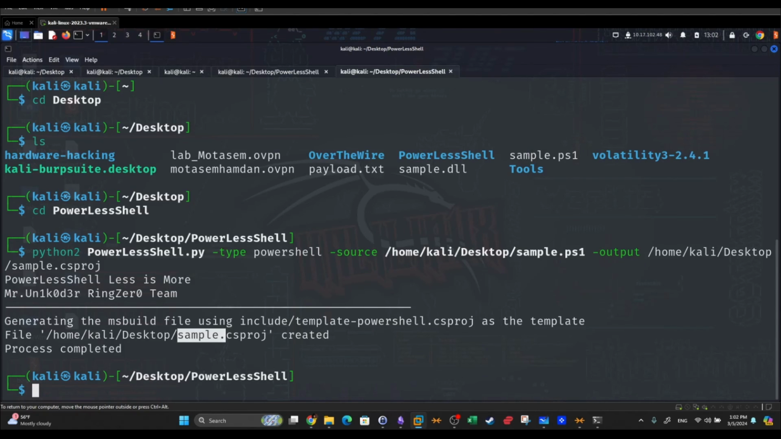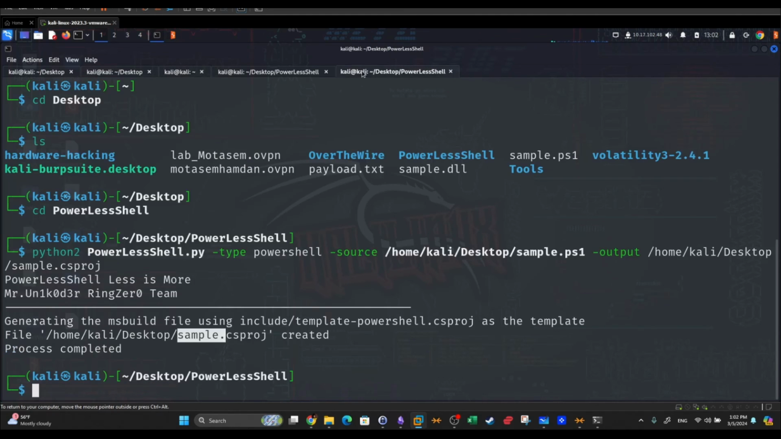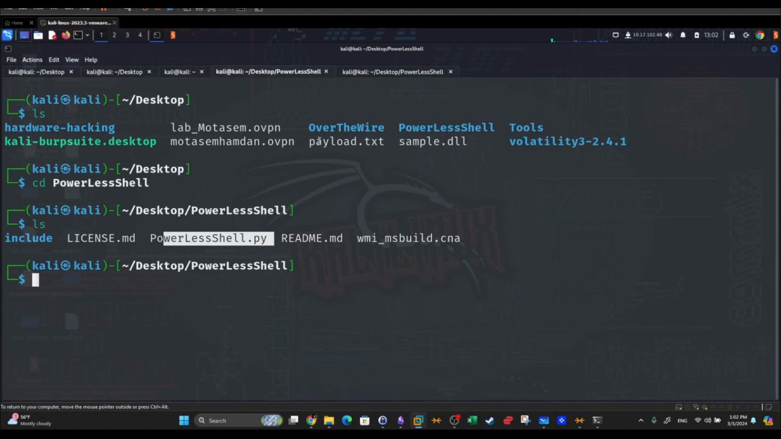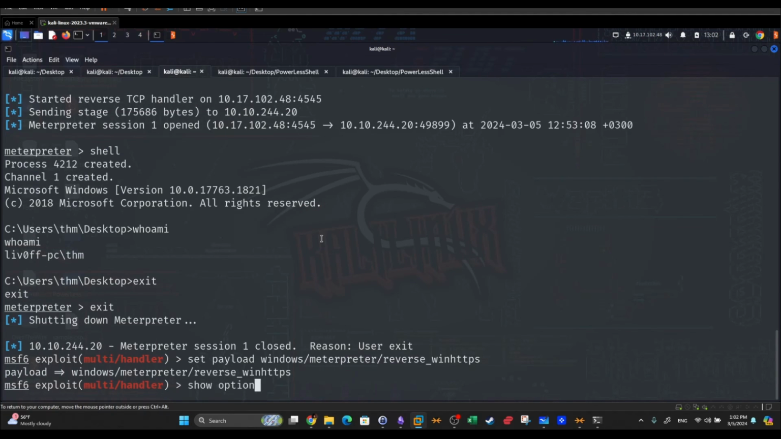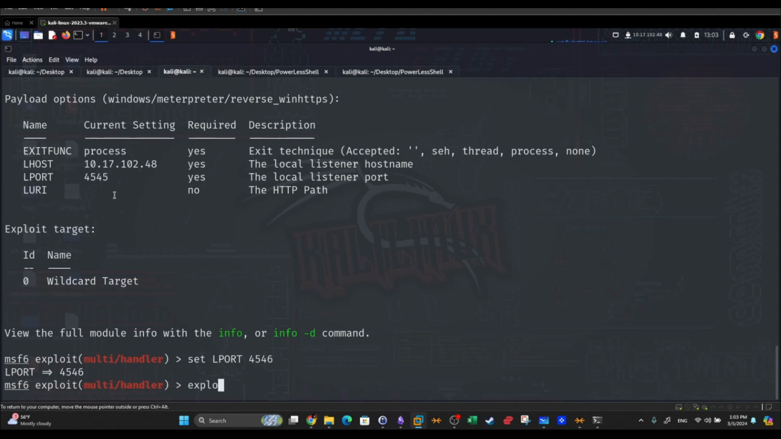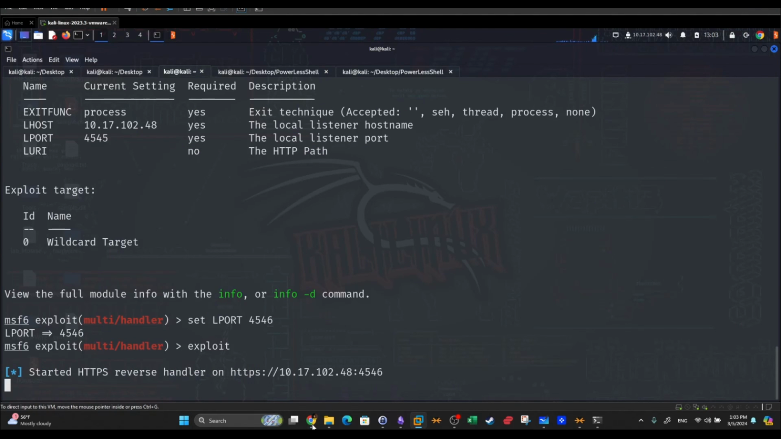So back to my machine. The listener was here. We have to configure different options for this listener. Set payload. The payload will be the same one we used earlier when we generated the payload. So it's going to be on HTTPS. Show options. The IP is correct. The port will be different, 4546. And then we're gonna exploit, back to the target machine. If we execute this, we should receive a connection now.